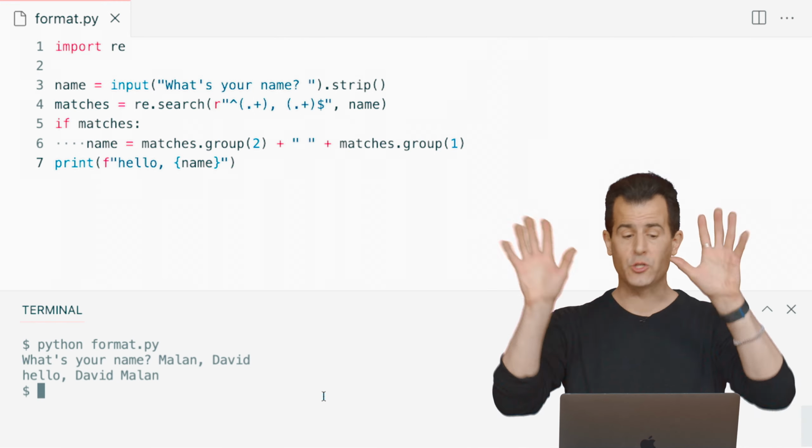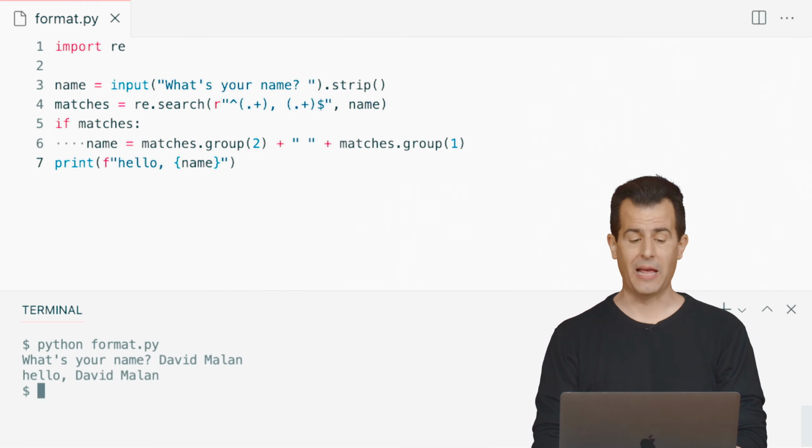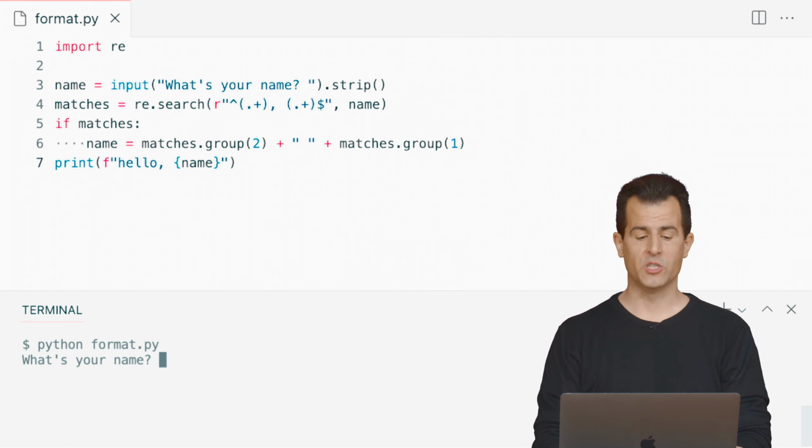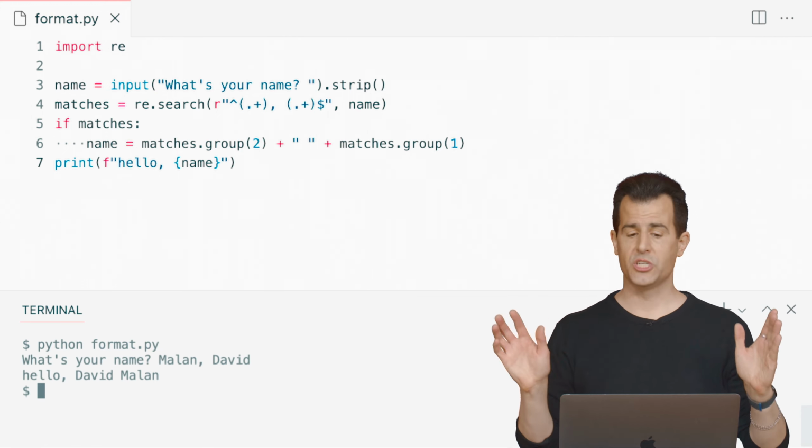Other questions? What if we write nothing, like white space, comma, white space? How do we check that condition? Before I answer directly, let me just run this and make sure I've not broken anything further. Let me run python format.py. Let me type in David space Malan the right way. Let me run it once more. Let me type in Malan, comma, David the wrong way that we're fixing, and we're still good.